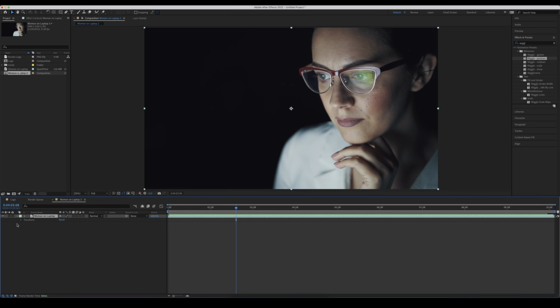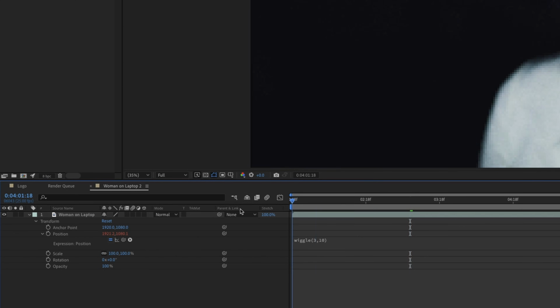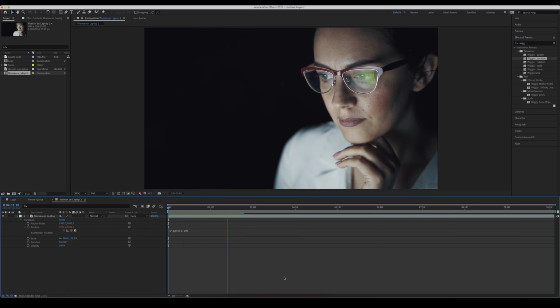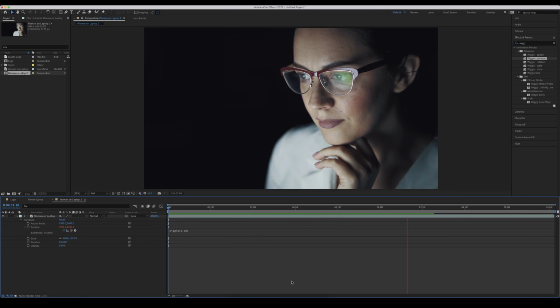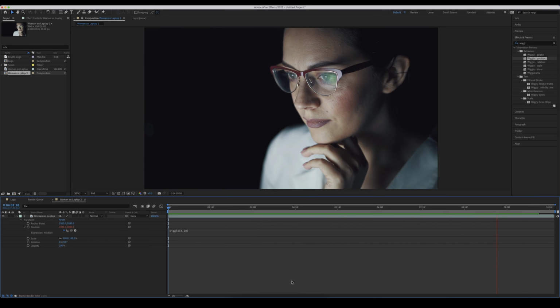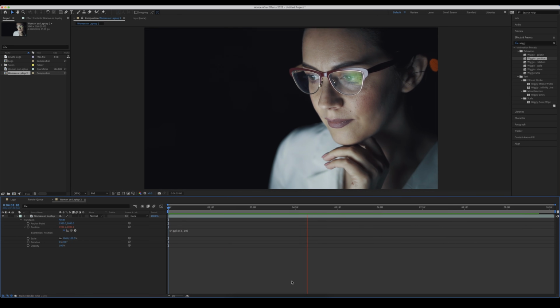But what happens if we want to make this feel like it's handheld? Well, we can again twirl down to our transform properties here and Option or Alt click on our position, do wiggle, hit enter, and let's just do maybe 3 and 10 and click out and we'll see what that feels like. There we go. We've just got a little bit of handheld movement to our footage here to make it feel like someone was actually holding this camera in their hands or off the shoulder rather than using a slider to move around this subject.